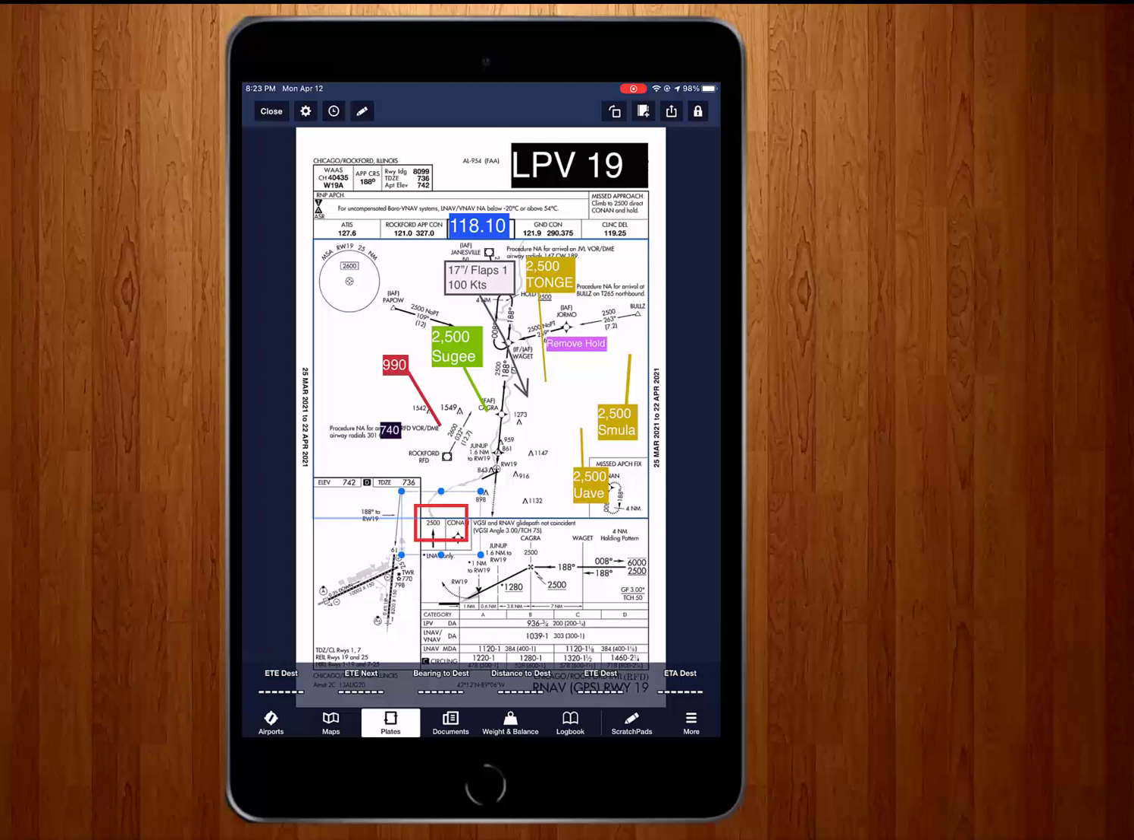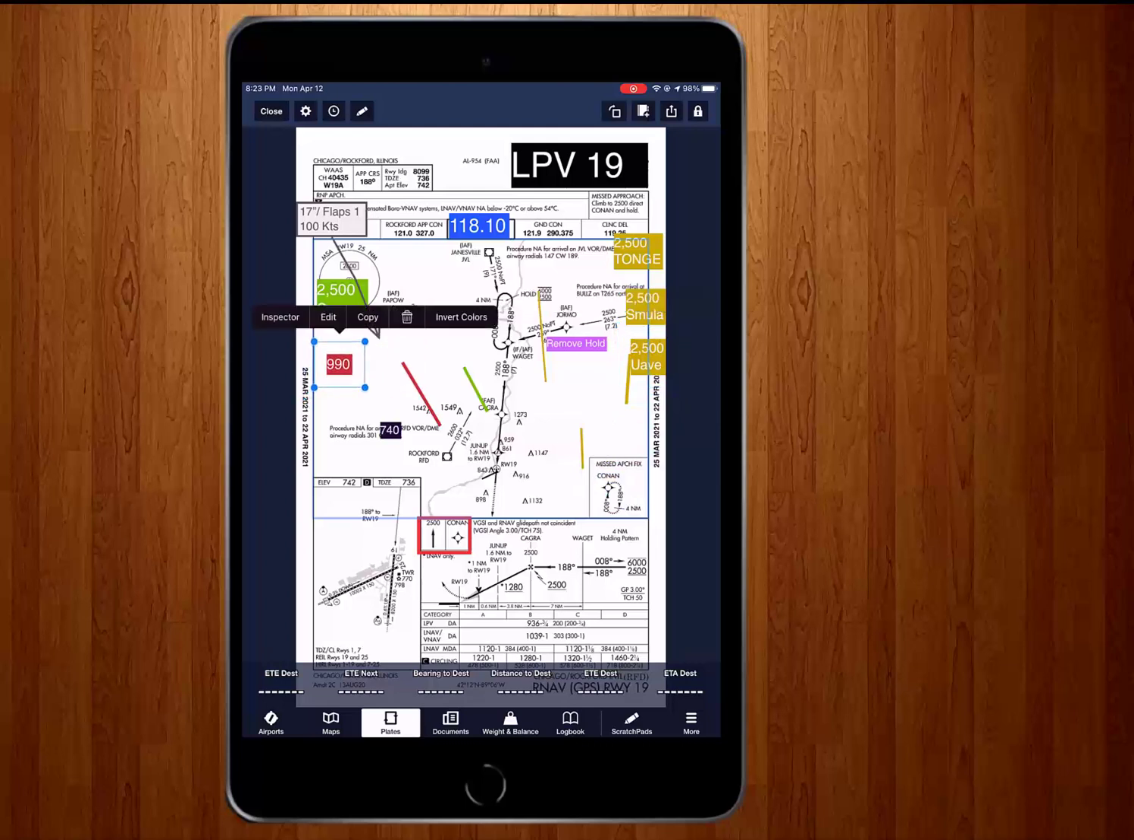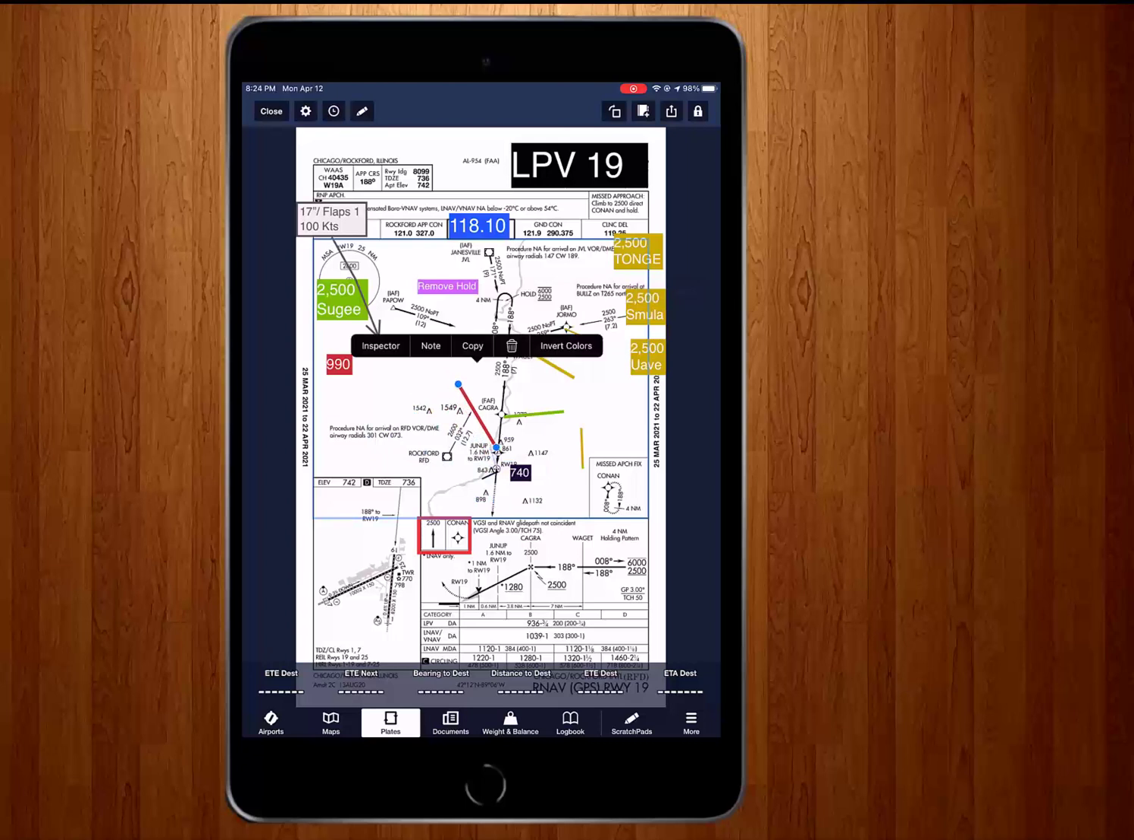Some of them are easy. The missed approach is almost always in the same spot, so that's easy to reposition. Okay, so I start by just moving all these things off to the side. Now I draw lines to the appropriate approach fixes, like Jarmo. Now I move text boxes into position.